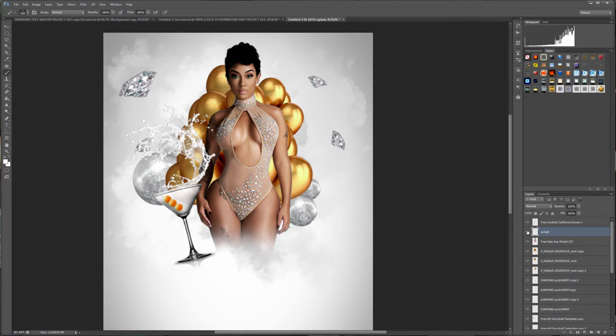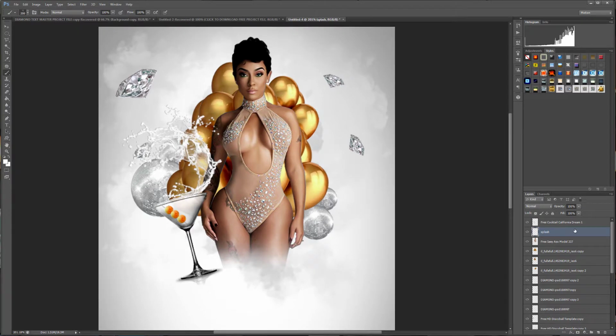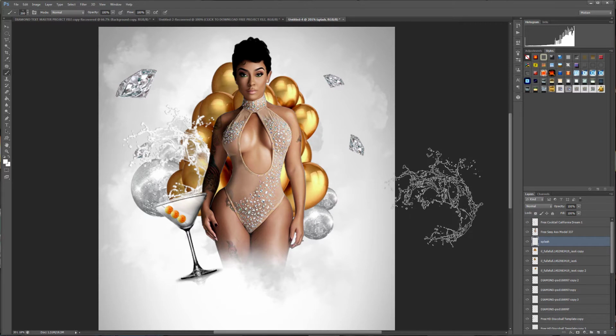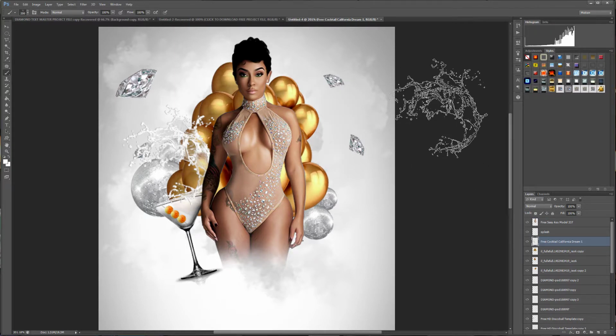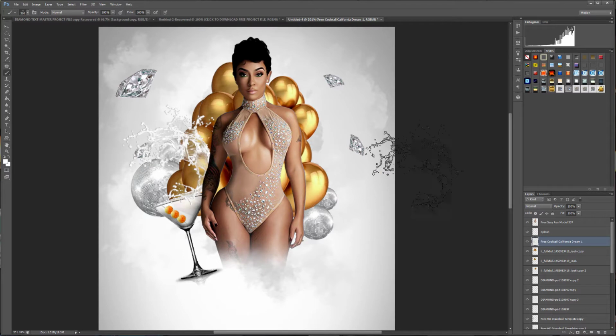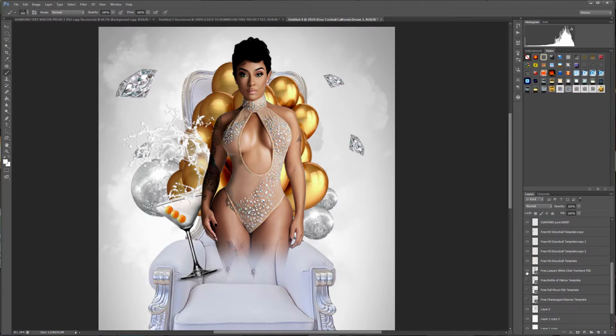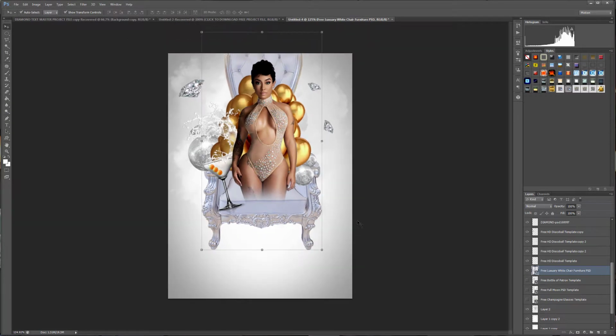All right, so we got that happening, and maybe we can put this splash behind her arm, right? And then I guess if we do that, we also got to put the cocktail behind her arm too. Okay, that's nice. Okay, and we got that happening, and then let's just go ahead and add a bottle. But let's see what else we got up in here. We got the chair. I don't think we're gonna need this, but let me work with it anyway, see what we can come up with.